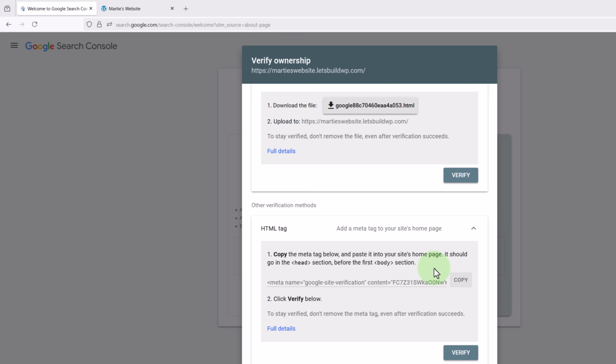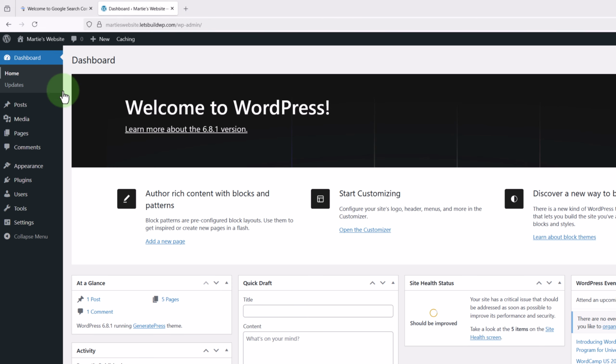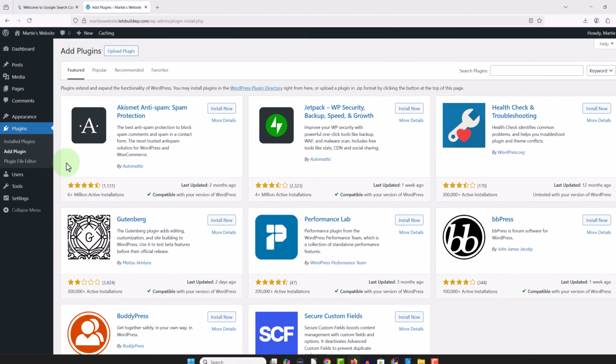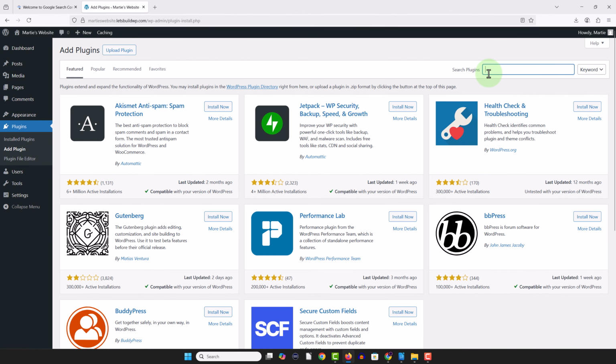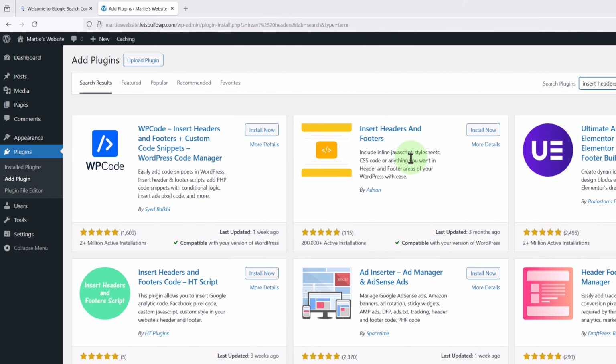Normally this would require editing our theme's code, which can be a little tricky. So instead, we're going to install a free plugin to make it a bit easier. So we're going to go back to our WordPress site and visit the dashboard. Then we're going to hover over Plugins on the left and click Add Plugin. Now in the search bar in the top right, we're going to type Insert Headers. Then when it shows up, this is the one we're looking for here, Insert Headers and Footers.